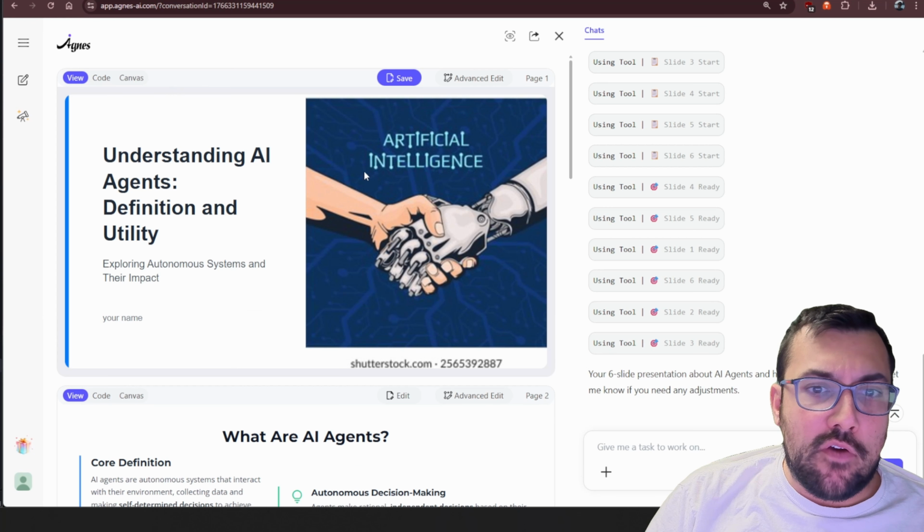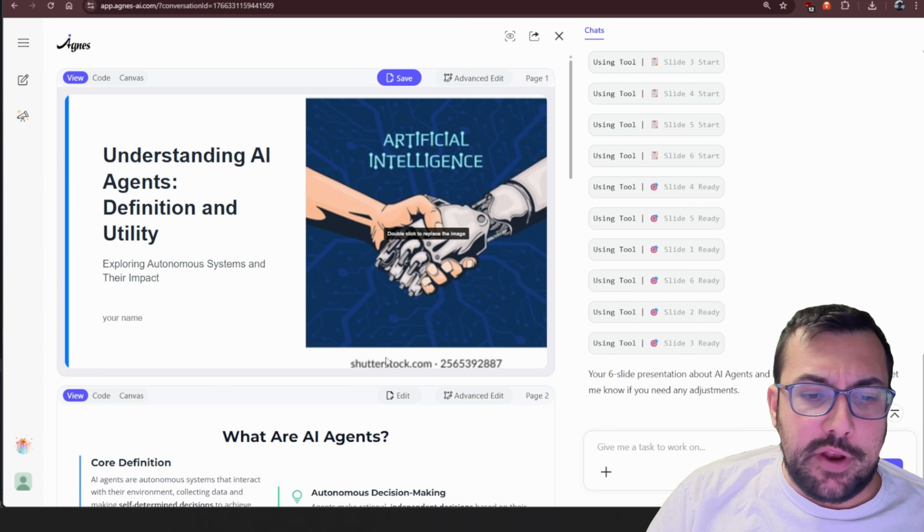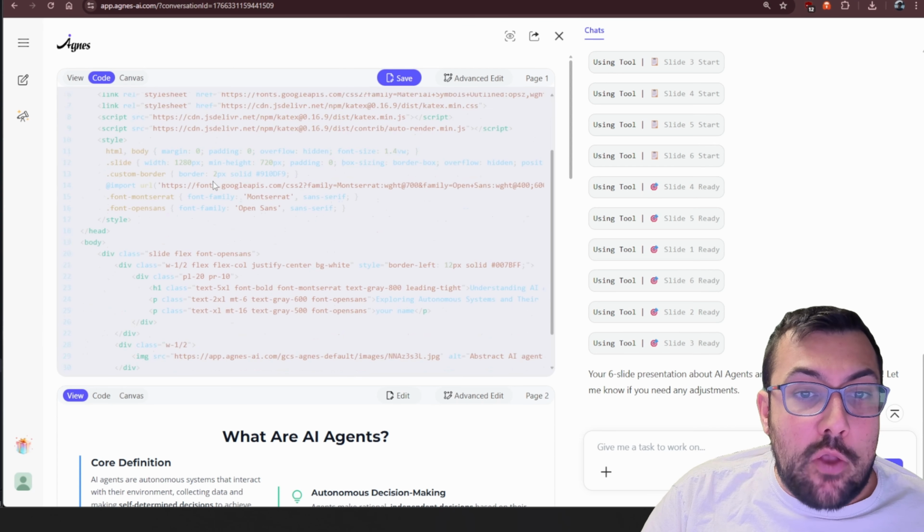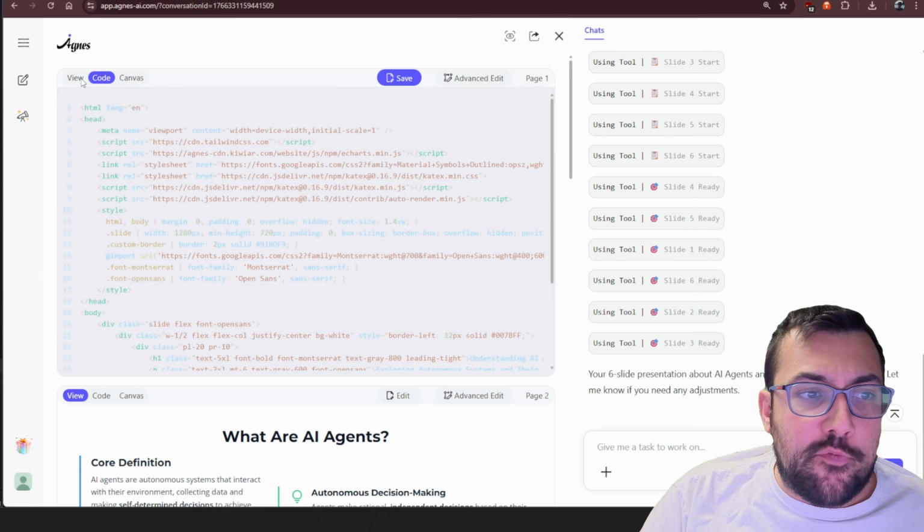If we come back here, for example, we can actually see that this one has a Shutterstock image on it. We can actually double click it. It's going to open up the window. We can upload our own image if we want to change it. This is all code, so we can actually see our code here for each one.